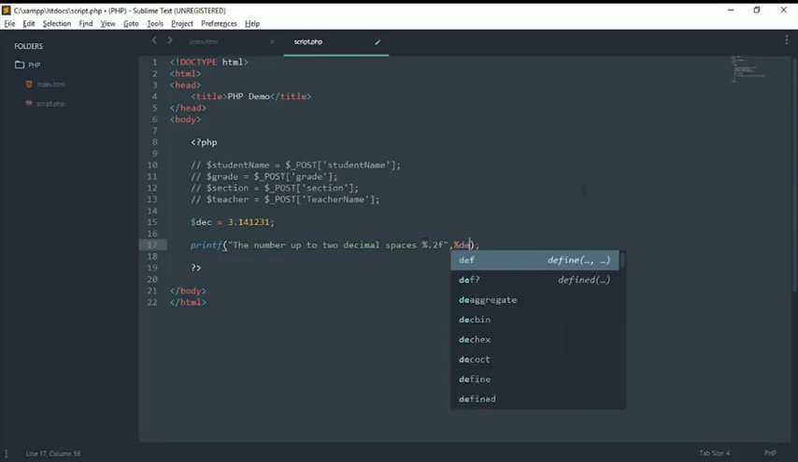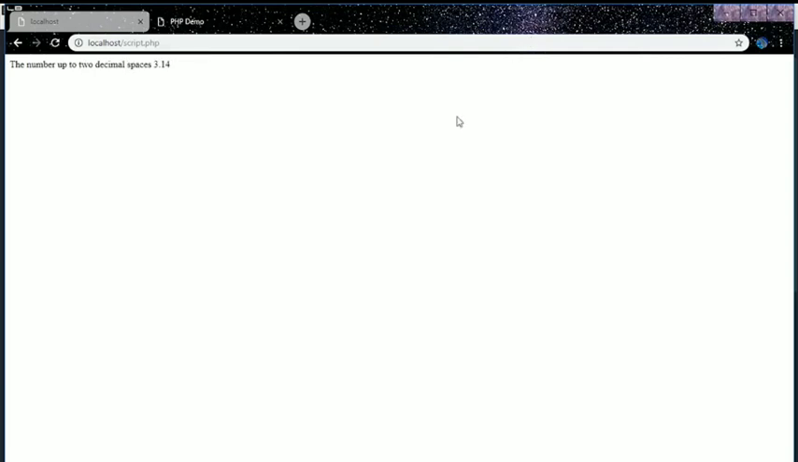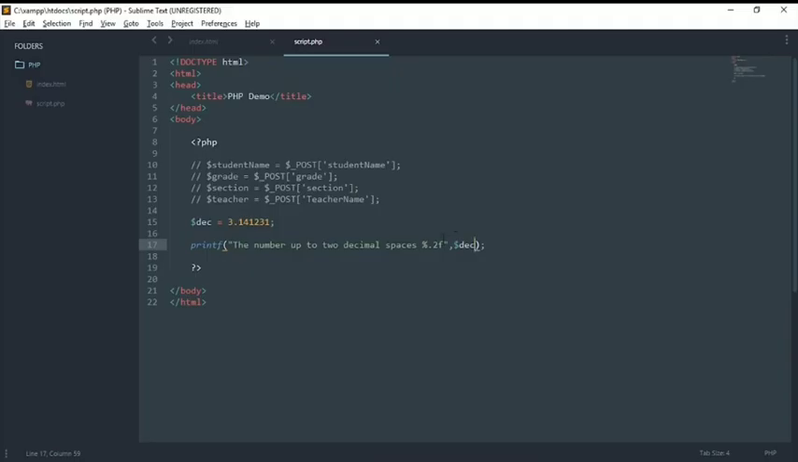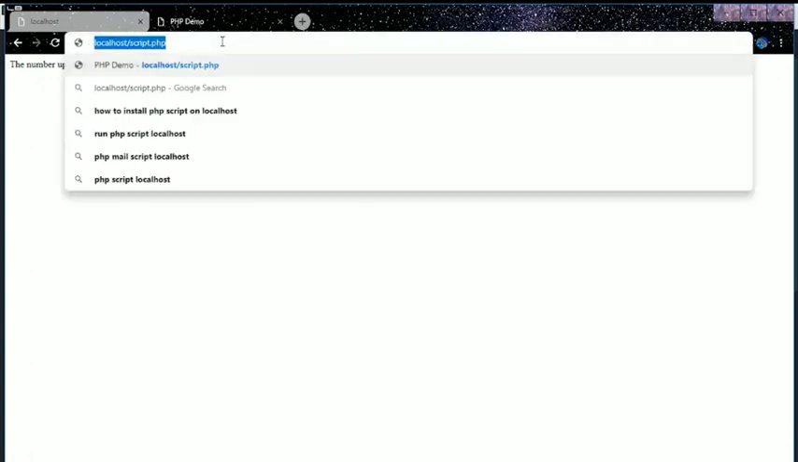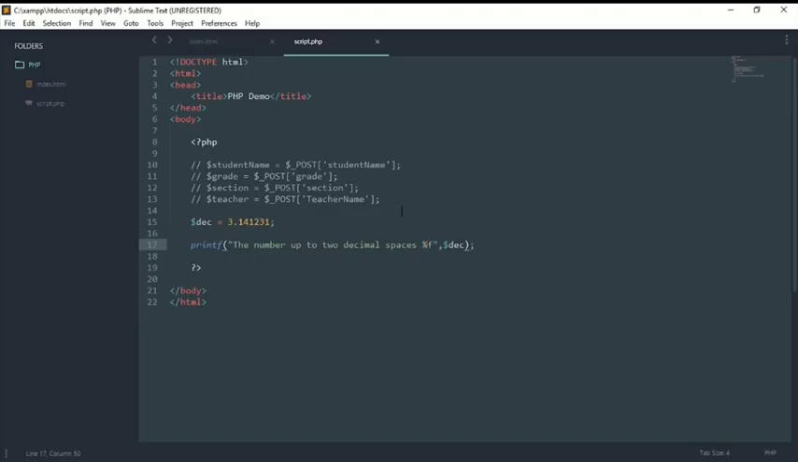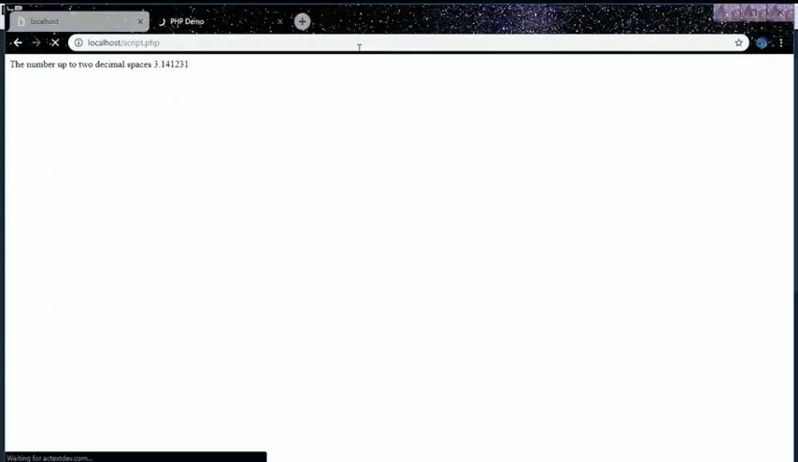So we want to print the decimal. So decimal, let's see, 3.14. Now if we just change this to %f, it will print out everything. And then again, if we change it to %.3f, it will print out 3 decimal places. Yep, so that's how it works.